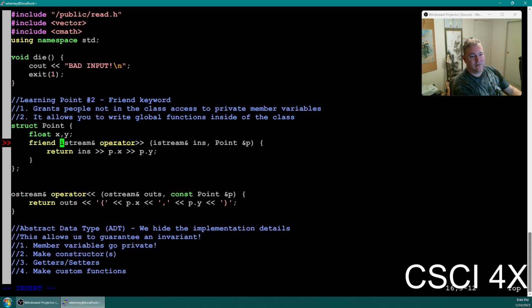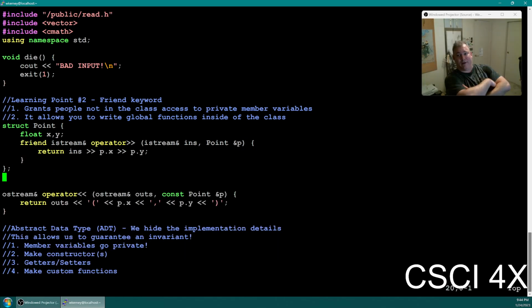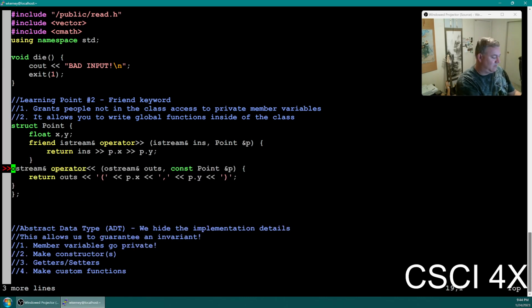If you make this a friend function, it compiles just fine. So you can actually use the friend keyword to tuck global functions that normally would not even be possible to be inside of a class. So you're saying this is not actually a member function of point, it's a friend of mine. It's just a friend that I've met. And the real computer science is the friends you have met along the way.